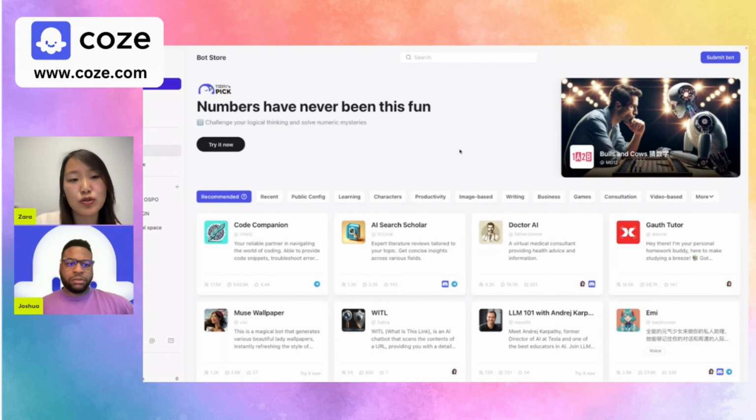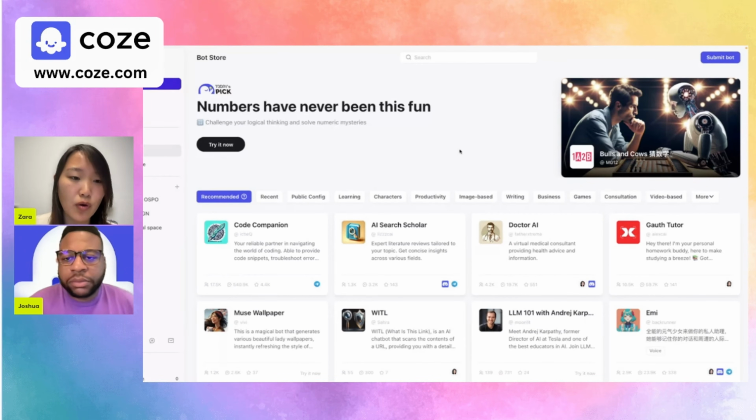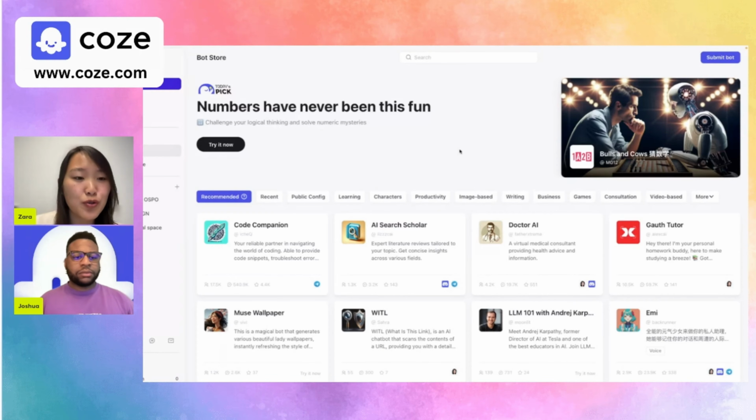Coze allows you to build AI bots on top of large language models like GPT-4. Today we're going to do this in a question and answer format. I'll play the role of a developer or a user of Coze, and Joshua will be guiding us through the process of creating a chatbot. So Josh, what are we looking at now?